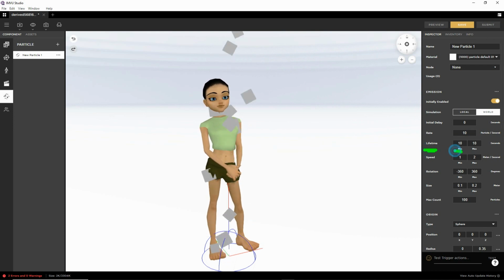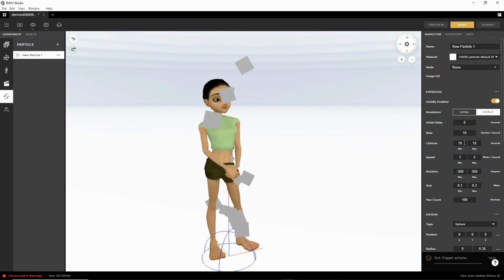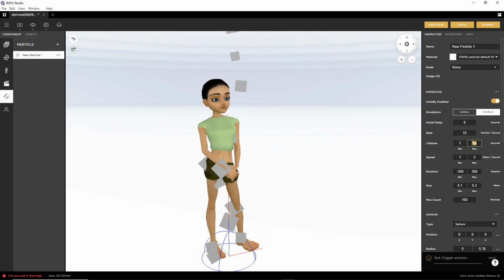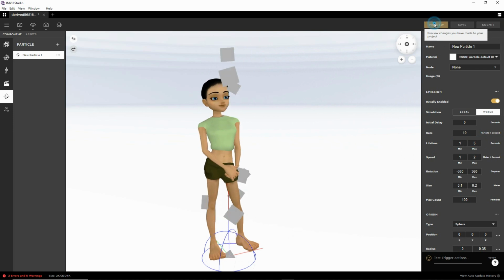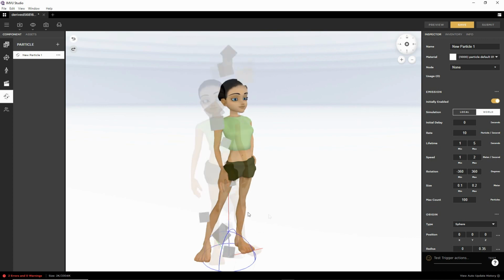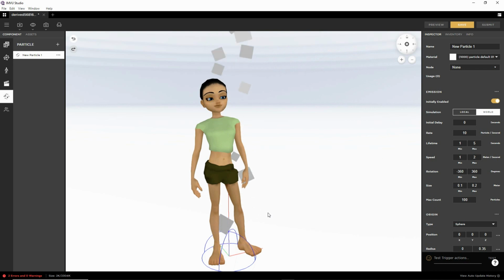Lifetime defines essentially how long the particles last. So if we have one of these set to 1 and the other set to 5, the particles don't last as long, and randomly some will live for longer. So the particles will be alive for between 1 and 5 seconds, randomly between those two values.